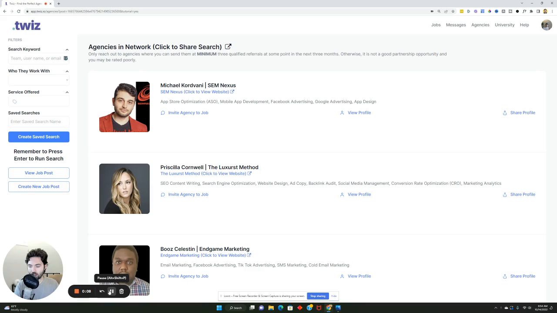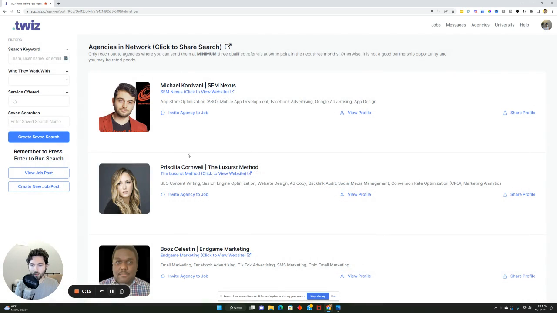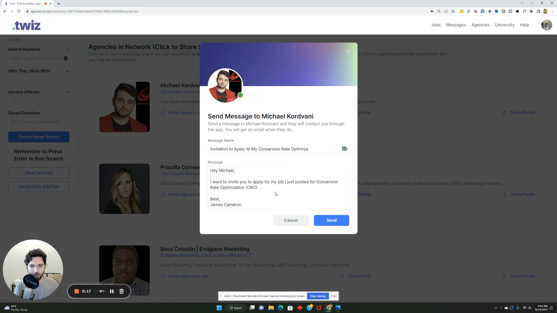Let's jump into it. So now the job that you posted, if you ever want to view it again and change the parameters, you can click View Job Posts and select any changes here. You can also invite different agencies to jobs. So if you want to invite Michael to a job, you just click Send.